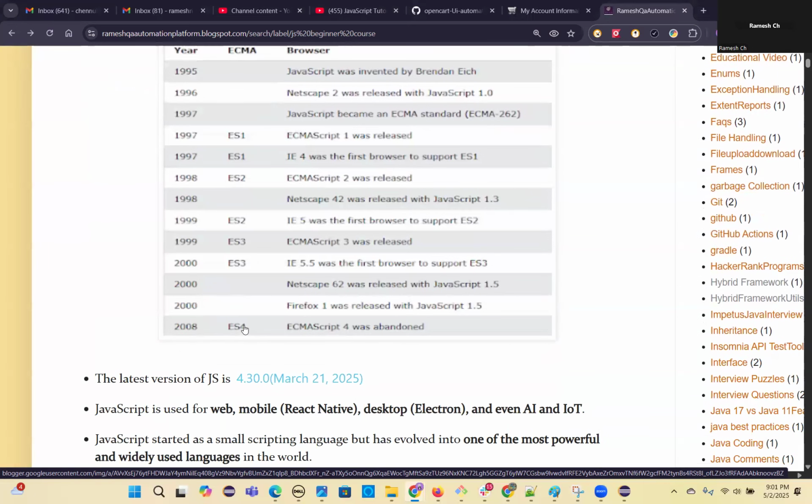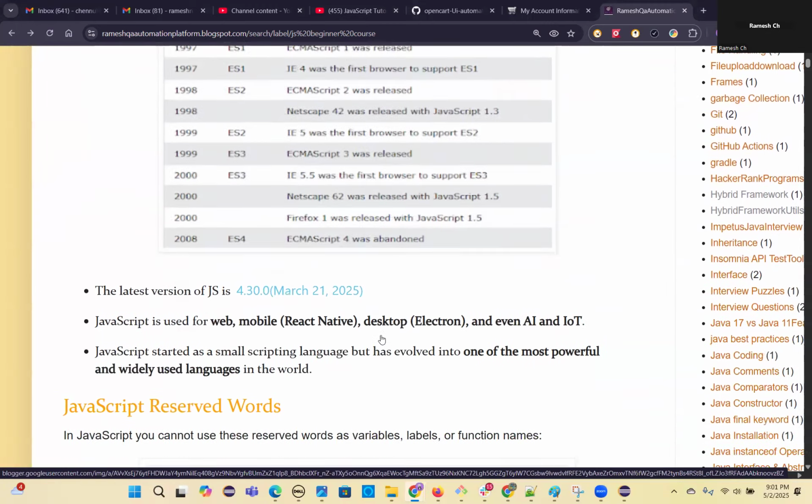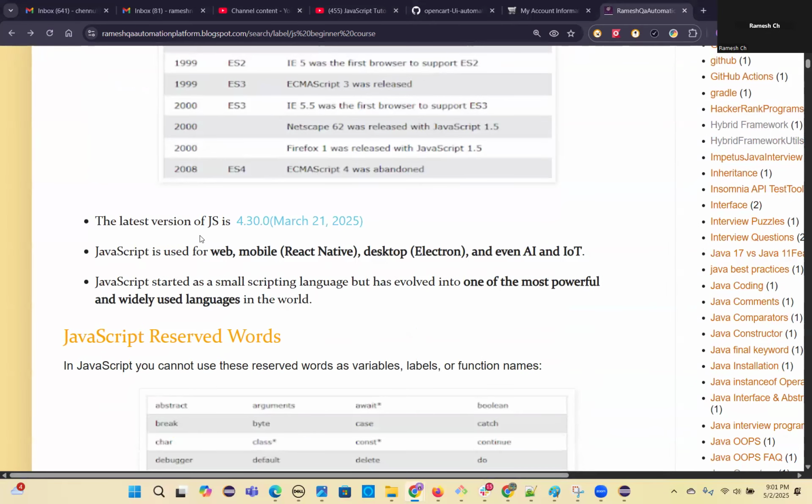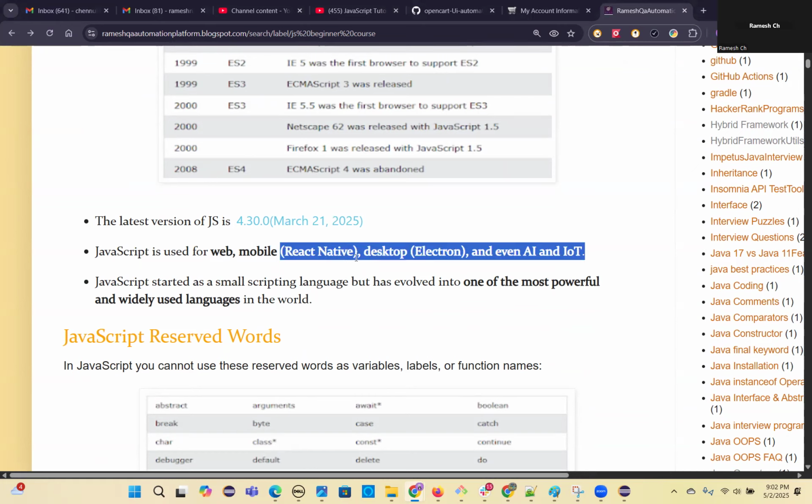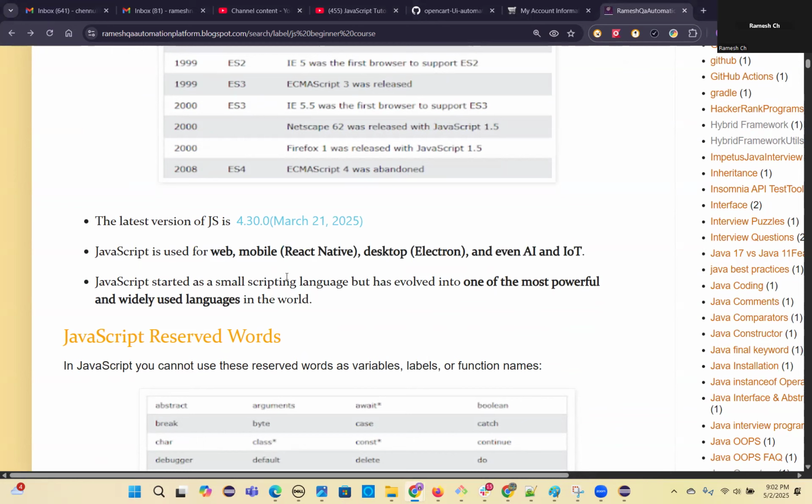And now we are using ECMAScript 2008, ECMAScript 4, and continuing. So that is the latest version of JS that you can use. JavaScript is used in many places like web, mobile, mostly React Native, and desktop applications. It is widely used.